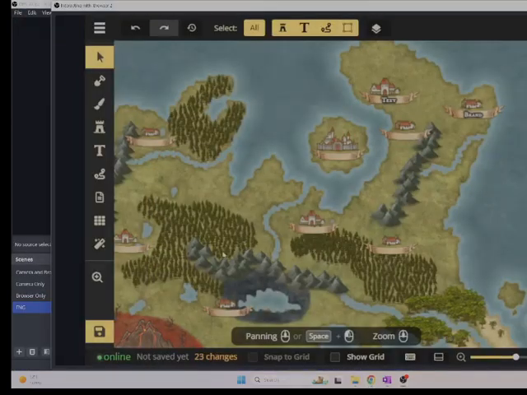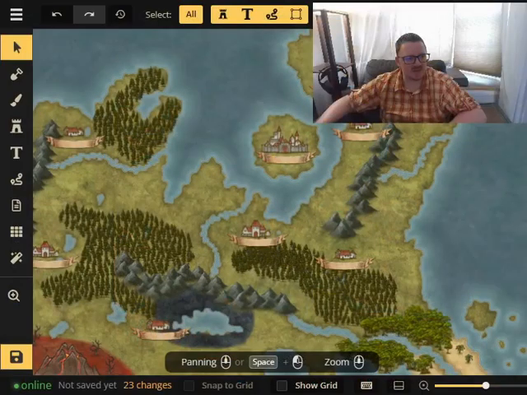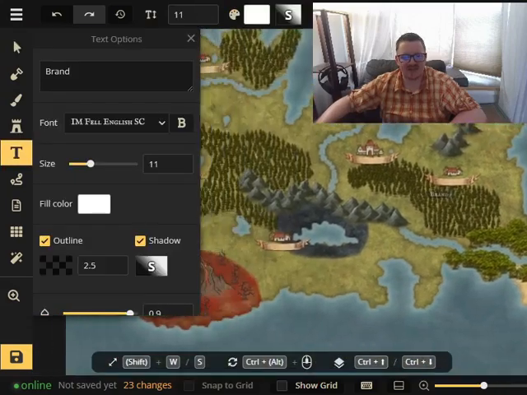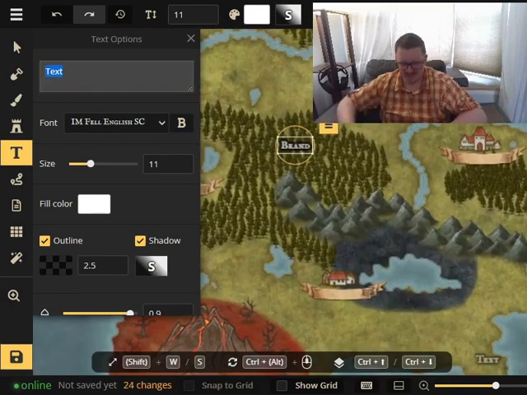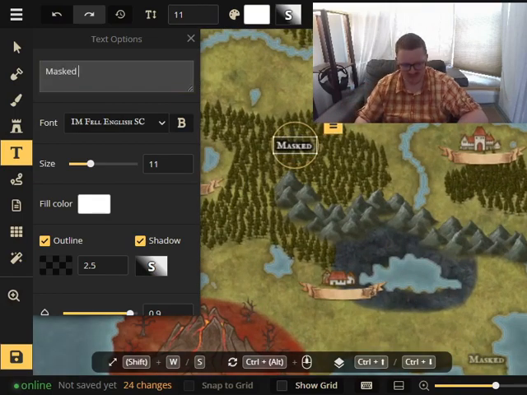Let's do the Masked Deer Woods. Okay, so we're going to go back to Inkarnate, and we are going to add some text, and we are going to call this the Masked Deer Woodland.